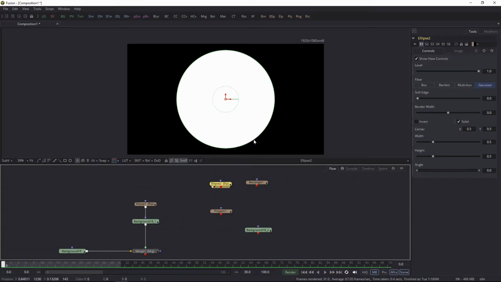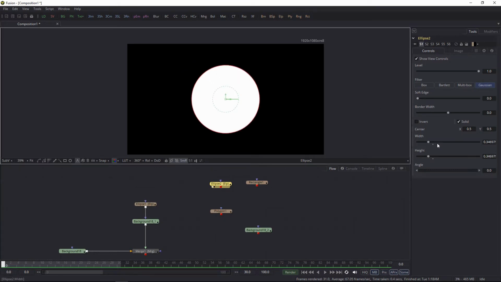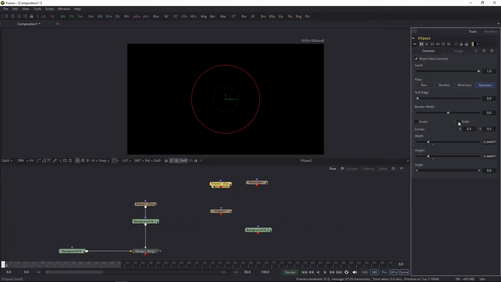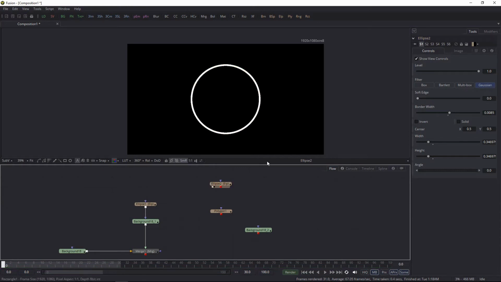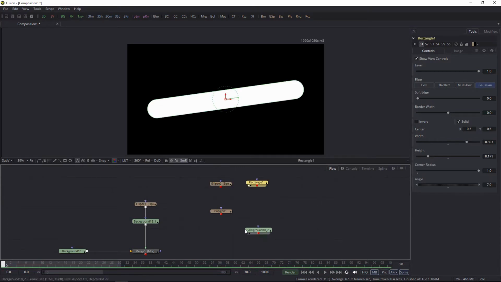So you can see in the ellipse mask also I have width and height control, and yeah, border width is important if you want to create an outline. So we just have to click on the solid, and then you can increase the border width to create an outline. This works with the rectangle as well. Pretty much all the shape masks, I think.